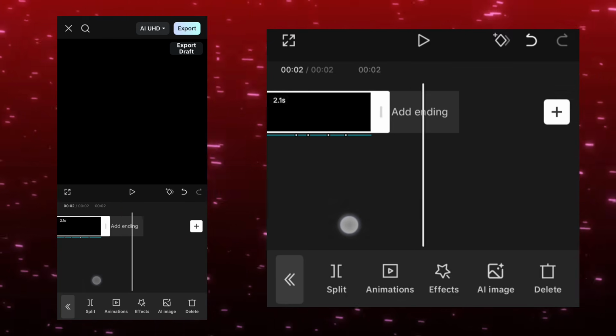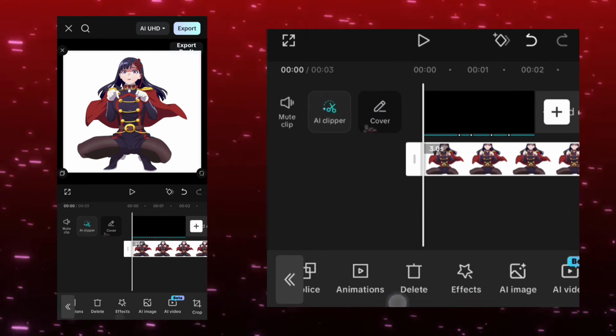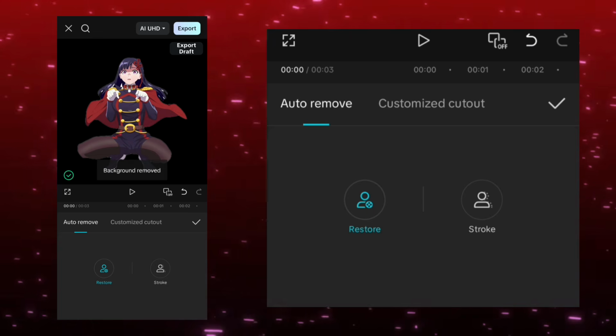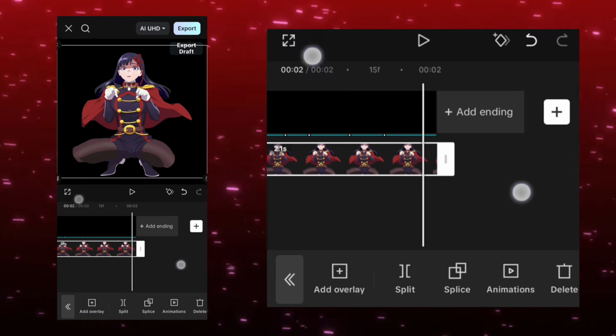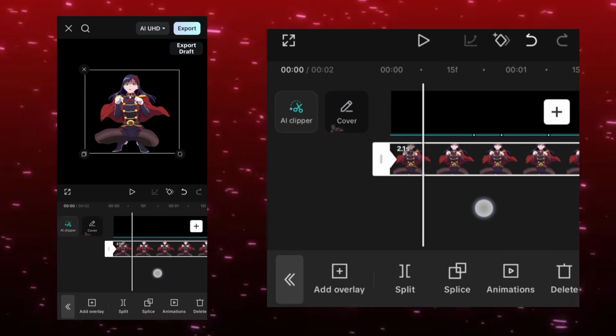Add your black background and song. Add your first character freeze frame. Remove its background. Make its size smaller. Add 2 keyframes.